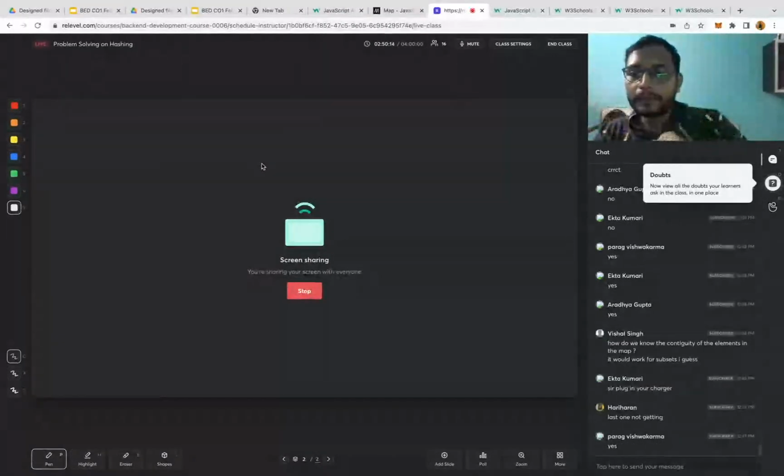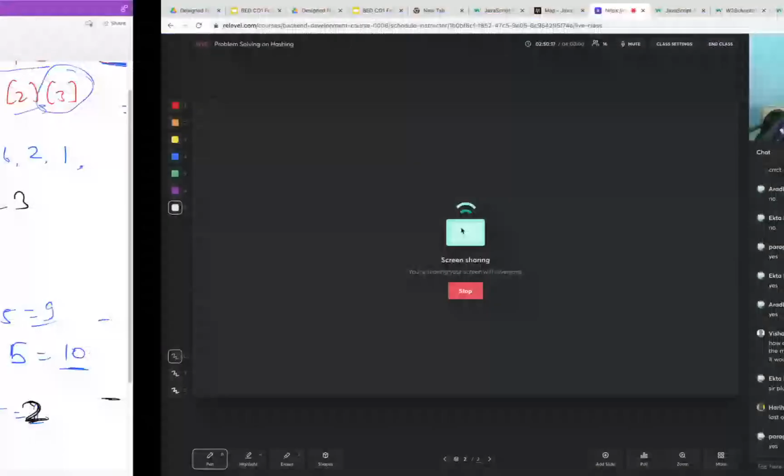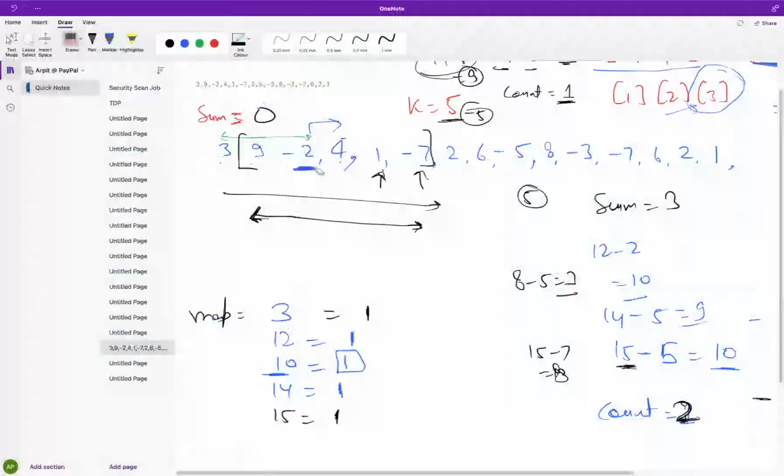And then, see, last one is this one, right? The minus 7 you are saying? Last is the minus 7, right? So you just need to add all these elements, all these elements till minus 7. Add it. So 3 plus 9 is 12. Minus 2 is 10. 4, 14. 1, 15. Minus 7 will become 8.